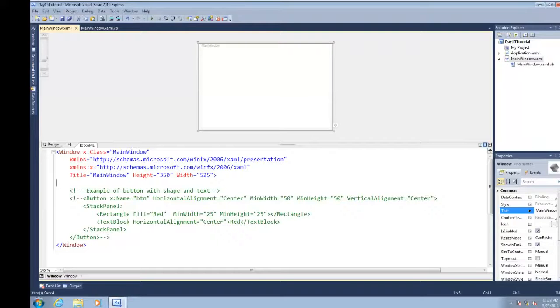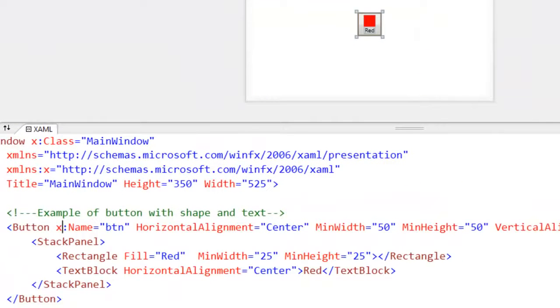So, I think this is a good time for an example. What we're going to do here is take a button and put a red square and some text in it. So here we have a button with content in it, and that content being a stack panel of a red rectangle and a text block.